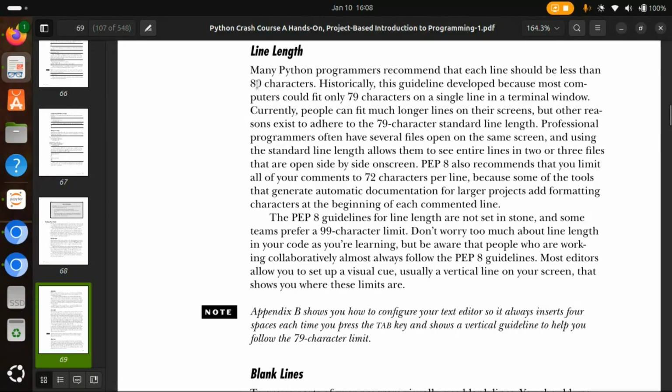In fact, they should be less than 80 characters, right? You can see here we have a 79 character standard line length, right? So the line length must be below 80. If it is more than 80, Python has a way you can link 2 lines together. So you take it to the next line.